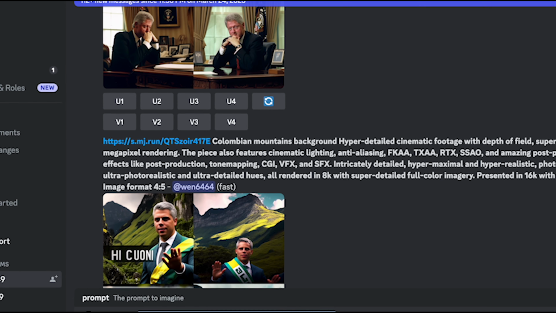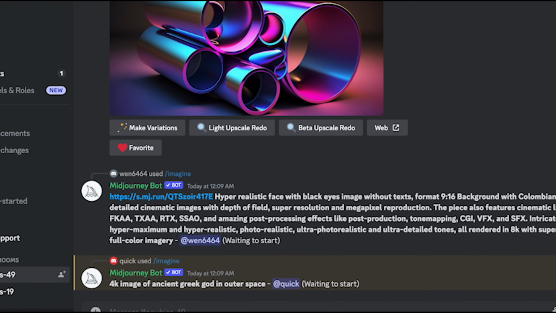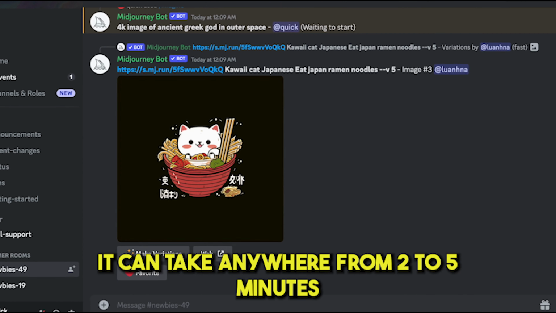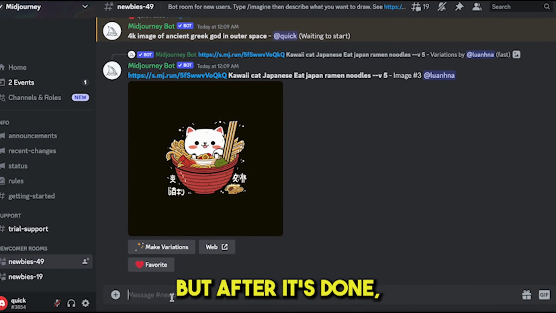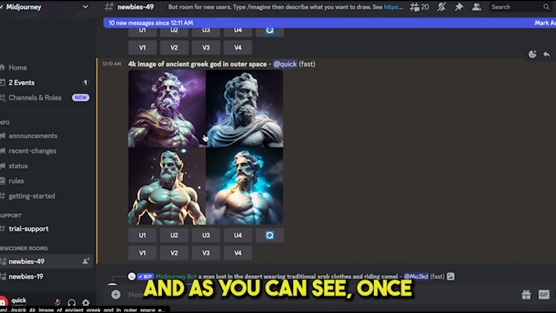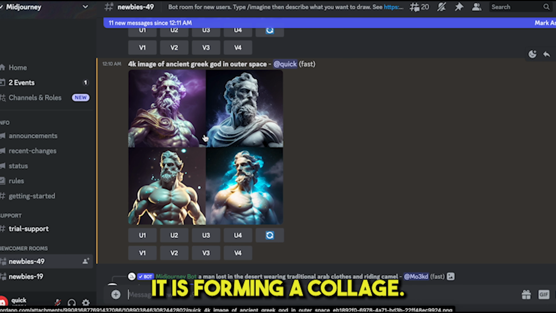For this example, I'm going to do a 4K image of an ancient Greek god in outer space. It can take anywhere from 2 to 5 minutes for your image to render based off the complexity of the prompt that you typed. But after it's done, you can find your image with an orange glow around it. And as you can see, once the images are done rendering, it is formed in a collage.